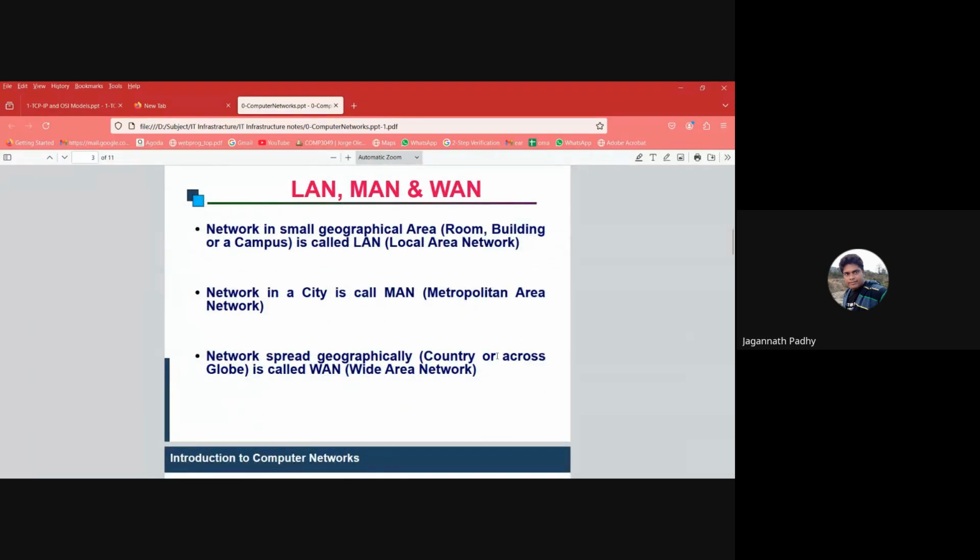Okay. So local area network is a small geographical area, for example a room, building, or a campus. It is called local area network. That means within a boundary, we are using this type of network. If you see MNC companies and organizations, they are using their own network. That is your local area network. For a city, the network is called a metropolitan area network. And wide area network is across a country or the globe. That is your wide area network.